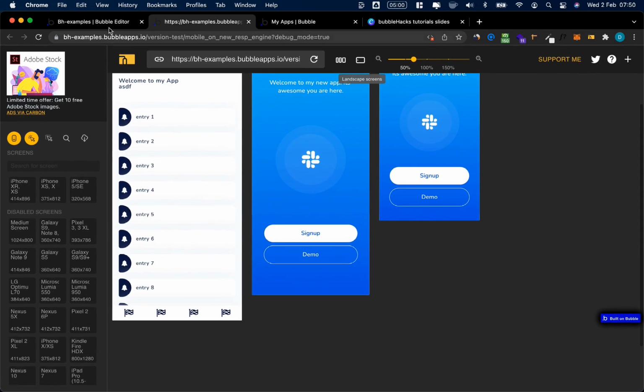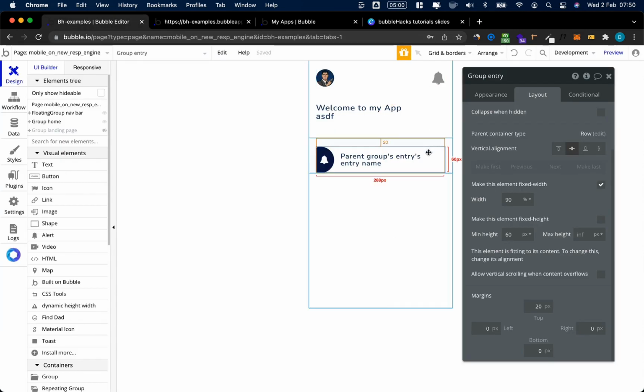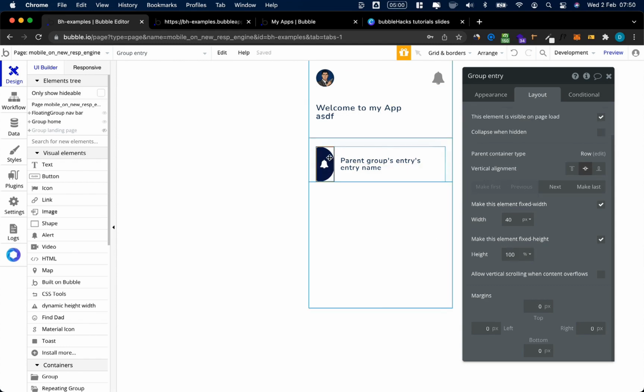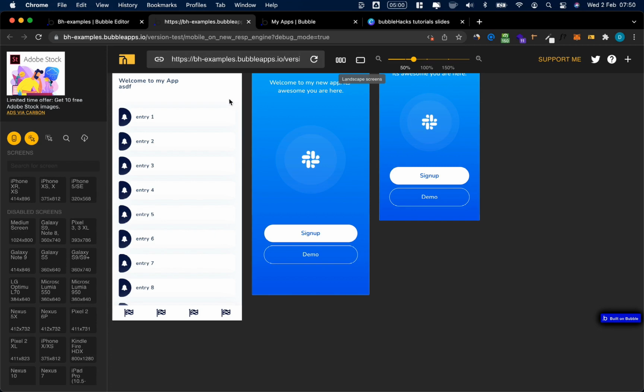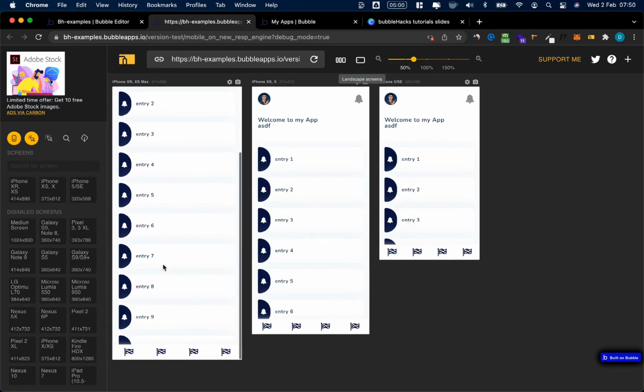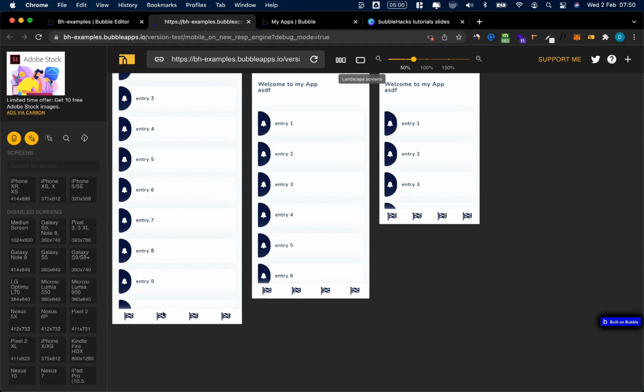Okay, that's better. I still don't like how it looks. Let's give this a minimum height. Let's say 80. Adjust the radius here slightly. Okay, let's try again. Okay, so far so good. The issue now is if we scroll down, we won't see the last entry. That's because it's hidden behind our floating group.